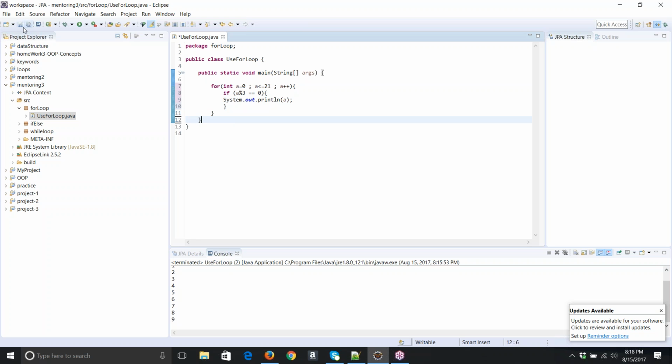Let's just save it and run it. Okay, so you see it's printing 0 and then 3 and then 6, 9, 12, 15, 18 and 21. Let's say if we put here 20, basically it's going to print only until 18. Okay, so it's printing only until 18.